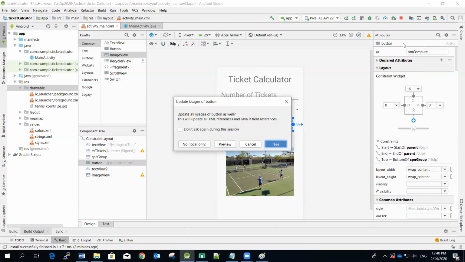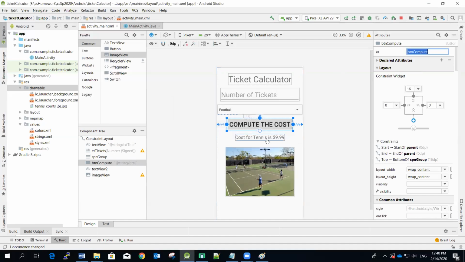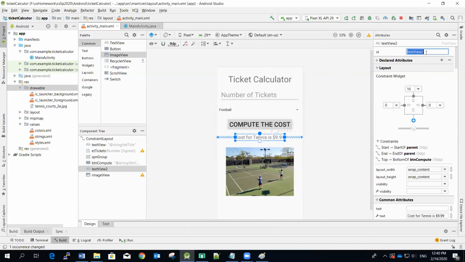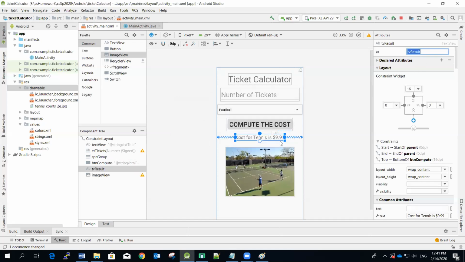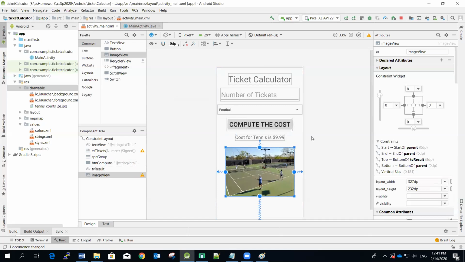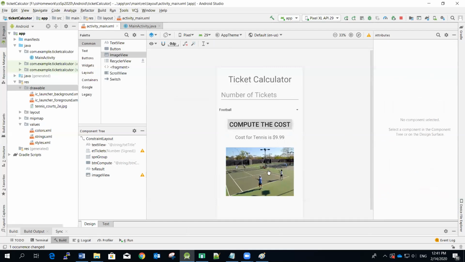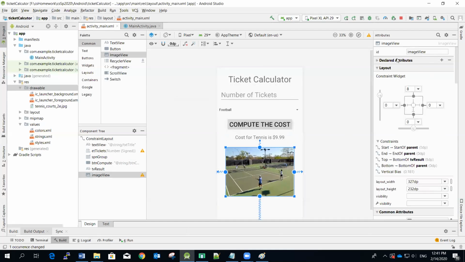Press Enter key, make the change, and then this will be the text view. The default will be textView2 because we have one here already. The software will use textView2, but I want to change it to TV get result. It will be used to show the result. Again, click yes to change all the references to that ID. And this is the image view. I'm not going to change the image view, so it's okay to use the default name.